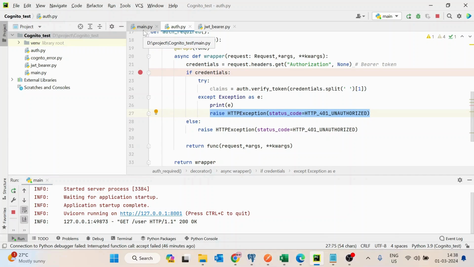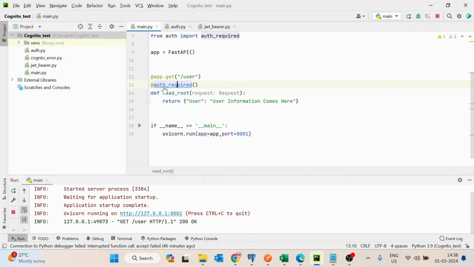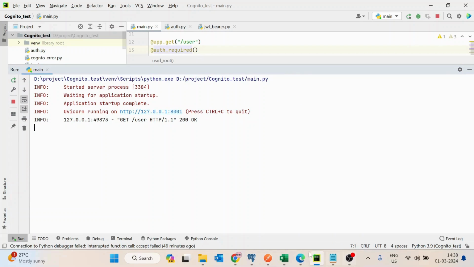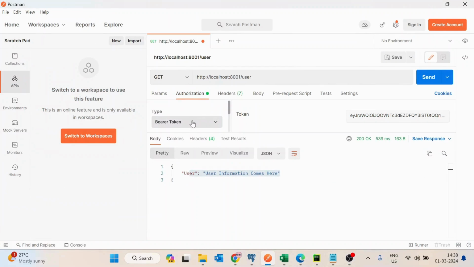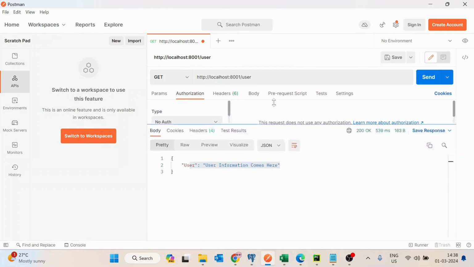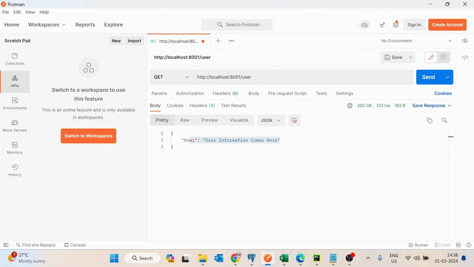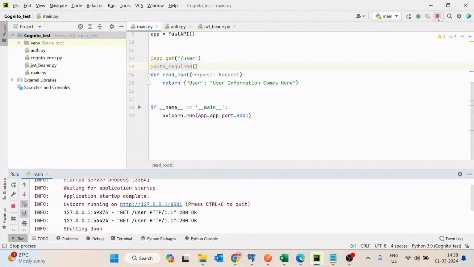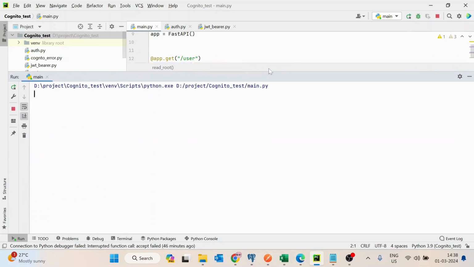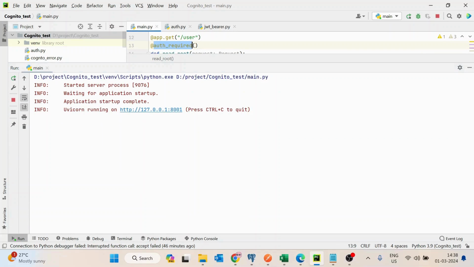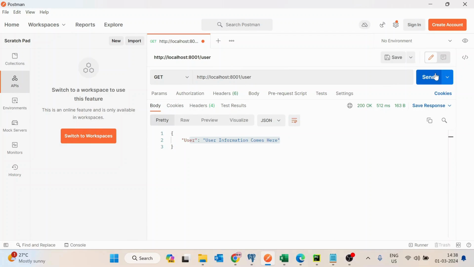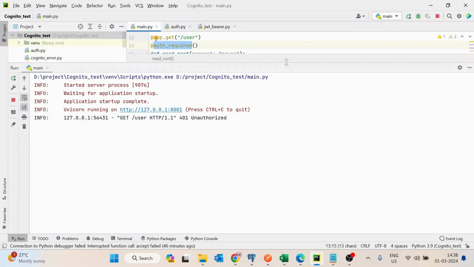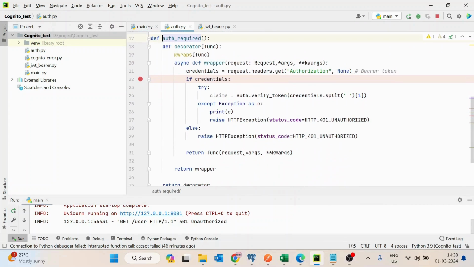First, I will enable this auth required. Let us suppose I am hitting this API, and for now I am disabling this token, so we are not passing any token. My bad, I have not restarted the application. So we have enabled the authentication, but we are not passing any token inside this API, so we get the details as Unauthorized. This Unauthorized is sent by this code. That is quite good, right?